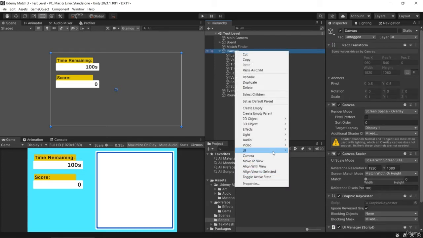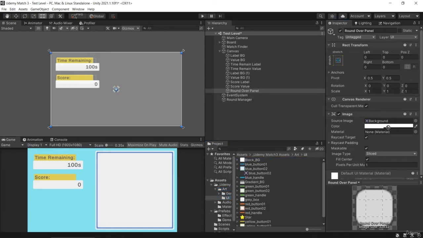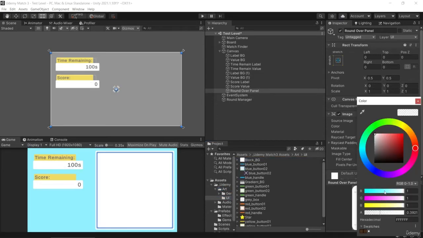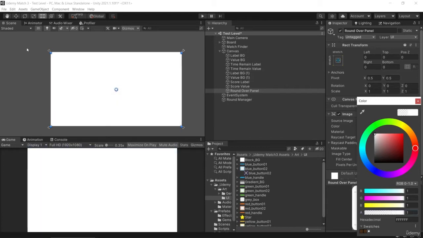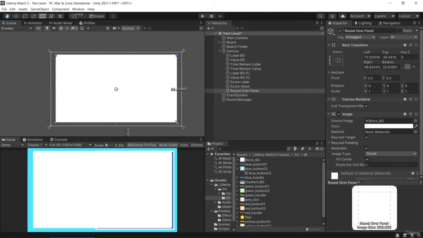I'm going to right click and I'm going to add a UI. We'll add a UI panel. And we're going to call this the round over panel. I'm going to replace the background default object that we have here with our UI, our block BG here. I'm going to make it not transparent because I don't want it to be transparent. And then I'm going to drag the size down a little bit, like so. Oops. Like so. I'm going to make sure it's right in the middle.